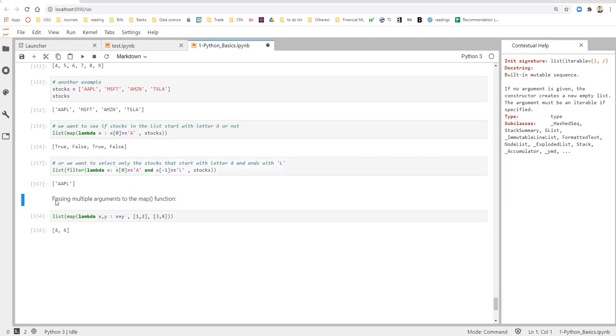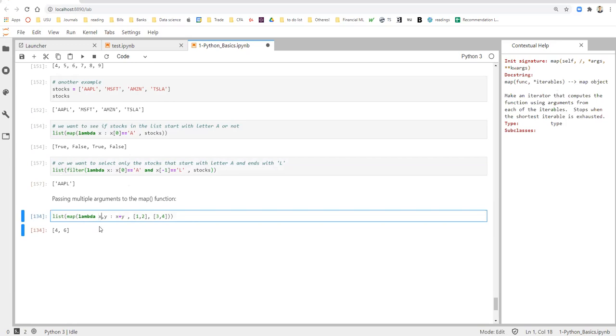And you can also pass multiple arguments to the map function using a lambda expression. So imagine I have x and y. The inputs of my anonymous function are going to be two inputs, x and y. What do you want me to do with them? Just add them. And apply this function to what? I have to pass two elements now, right? The first one is a list of two numbers, the second one is also a list of two numbers: 1, 2, 3, 4. So what's the output? 1 plus 3, 4. 2 plus 4, 6.